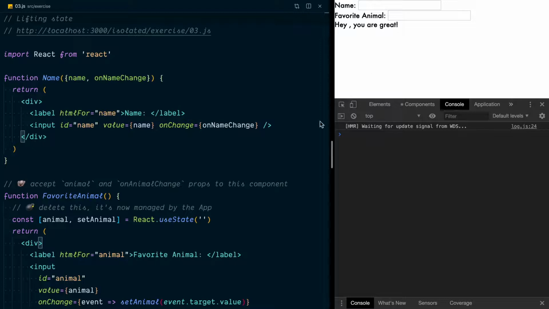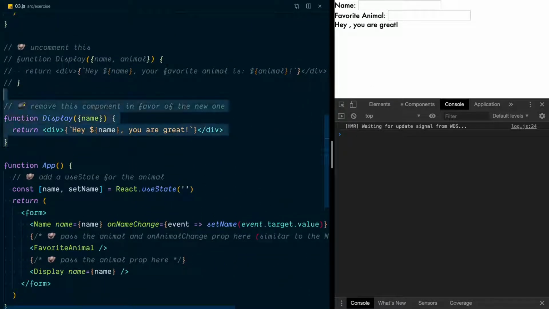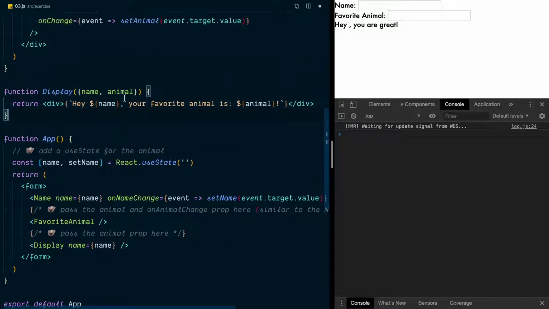So we've got this current display, but we want to change this display. So we're going to follow bury the bomb, get rid of that, and uncomment this. So now our display needs to take the animal in addition to the name to say, hey, name, your favorite animal is whatever that animal is.